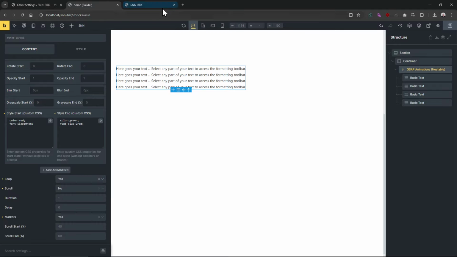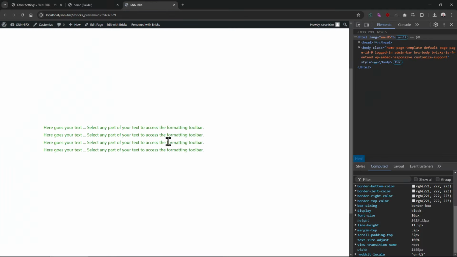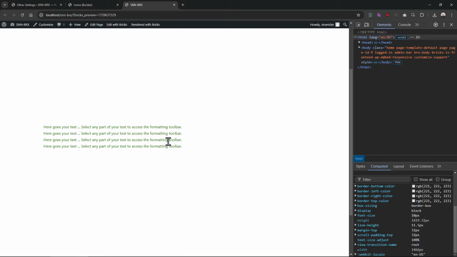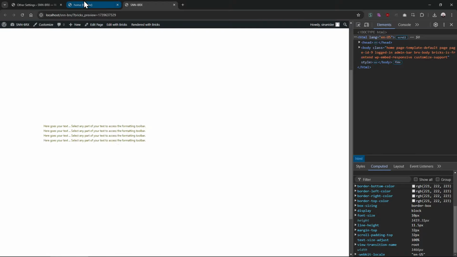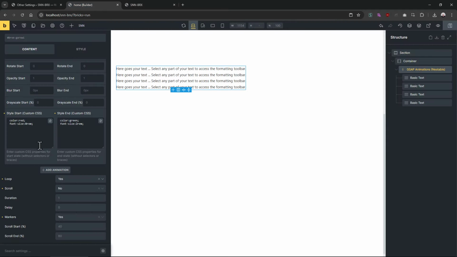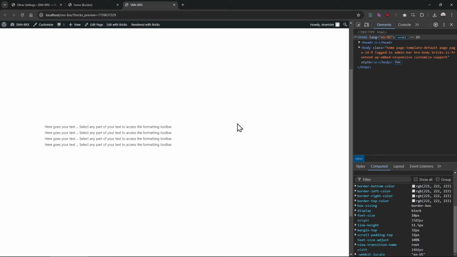And it can even loop as well. Boom, goes back, comes back, goes back. Nice. So it can be simple stuff like scale 0, scale 1, and looping.